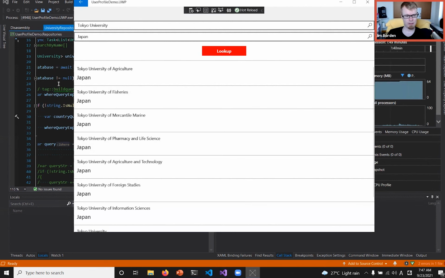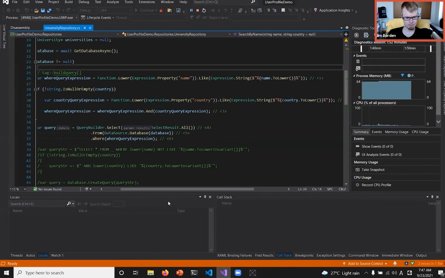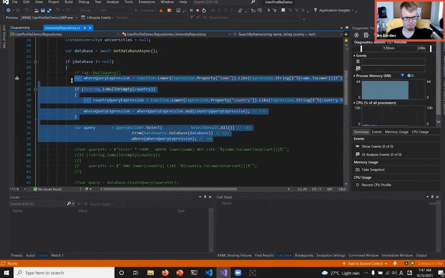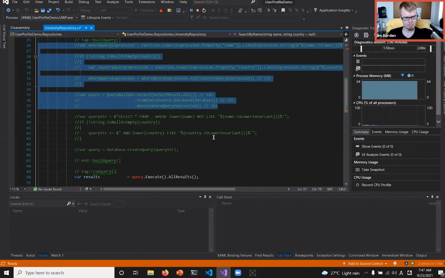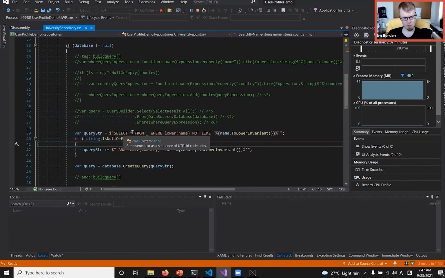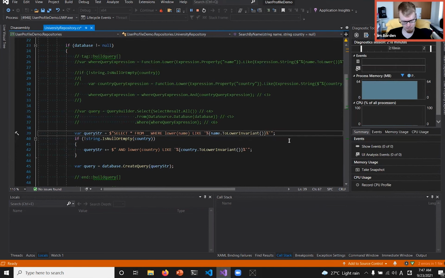And I'm going to upgrade this in 2 steps. First, I'm going to comment out all of this query builder stuff. And then I am going to uncomment all this query stuff below it. You might be familiar with this by now. Select star from underbar. And we're just converting all of what we did up here into an N1QL string, where lower name should be like percent name. And if we provided a country, we tack this on the end, and lower country like country.